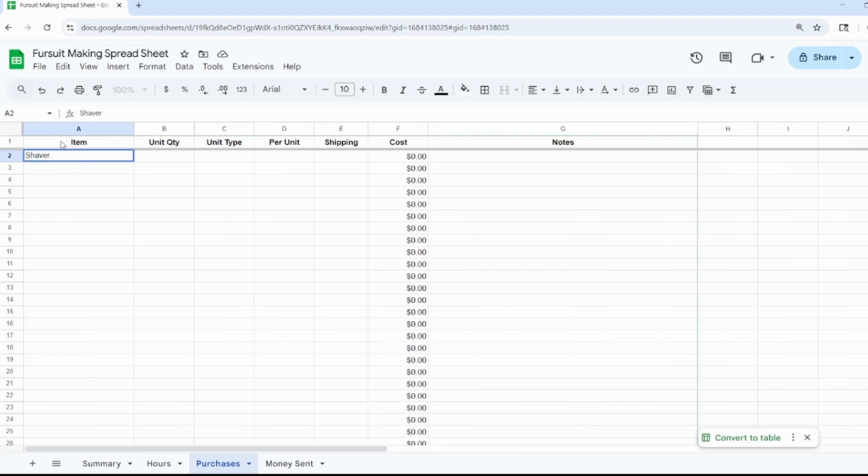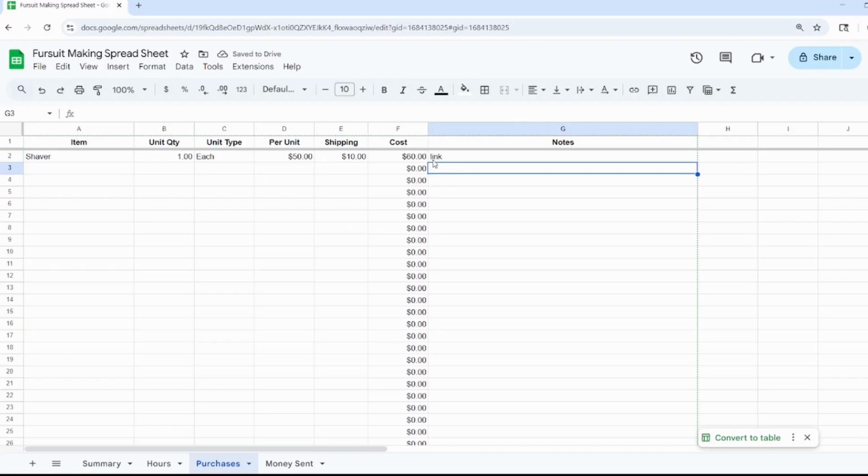Let's say we needed to purchase a shaver at a unit quantity of 1 and the unit type is each. If you bought something like a half yard of fur, then you would put half a yard. Then per unit, I paid $50 for the shaver and $10 for shipping. Here you can implement your link so you can always go back to what you bought.